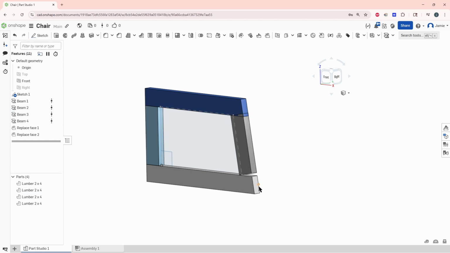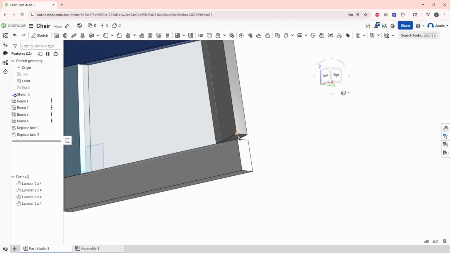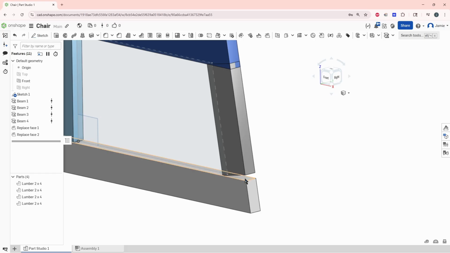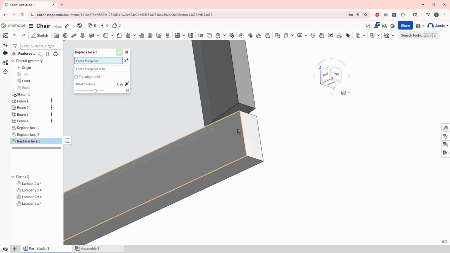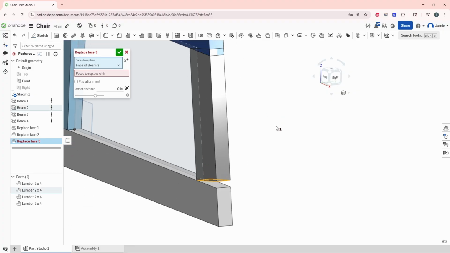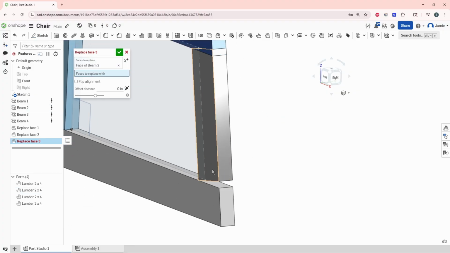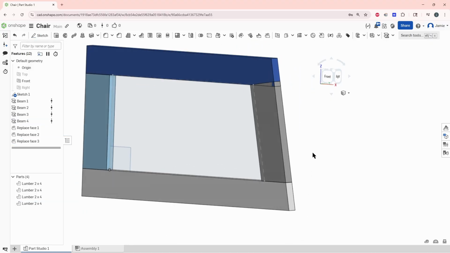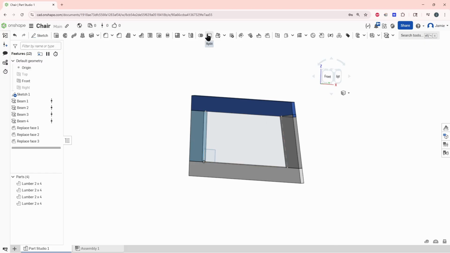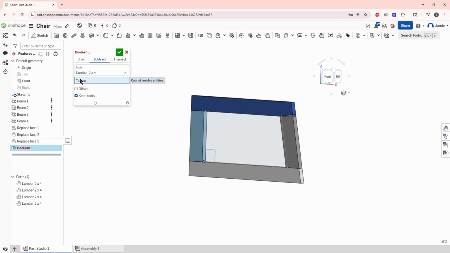Okay, and now we want to pull this face down flush with that face, replace face. So using the right mouse button to rotate that, and then you can zoom in and out with the middle mouse button. Then replace face with that one. Okay. Now we want to get rid of this interference here. So we will do a boolean, a subtraction. And so here's boolean, subtract, and we will keep the tool. So the tool is this one, and then the target is this one.